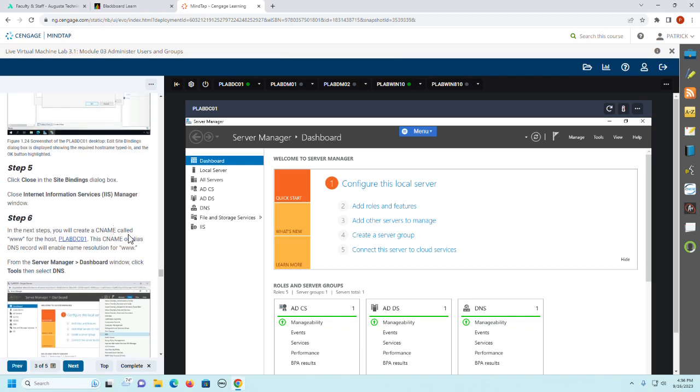Okay. In the next step, you will create a CNAME called www for the host PLab DC1. This name or alias DNS record will enable resolution of www. So when you have a server, you can have an alias. So basically it points to whatever server you tell it to at that time. It's easy to change it and it's transparent to the users.